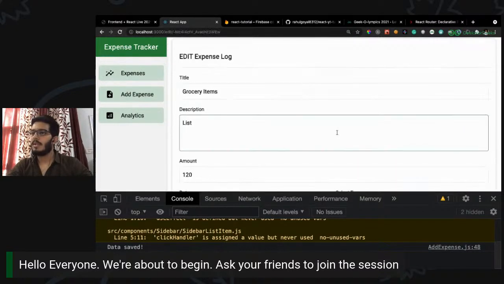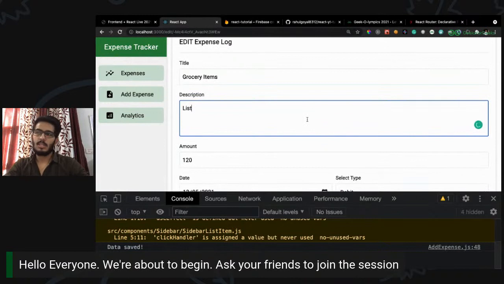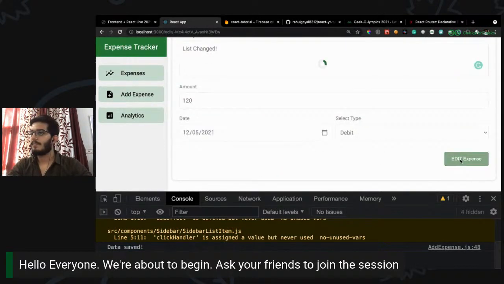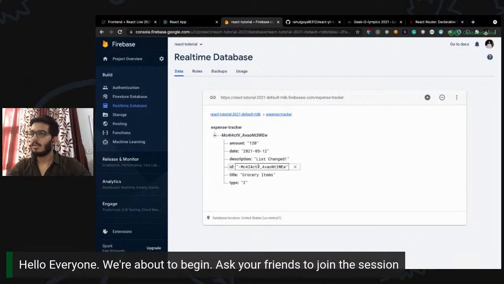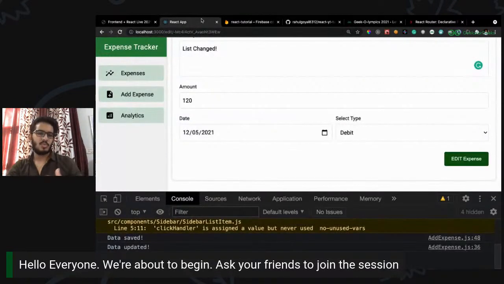If I want to edit it, I can just change the list to list changed. Let's see. The data is updated and we can see the list is changed. This particular key is updated. So that's how we can update the data based on the parameters, based on the routing. We can also use alternate ways, maybe a query parameter instead of a route parameter. It's totally up to you how you want to implement the logic.